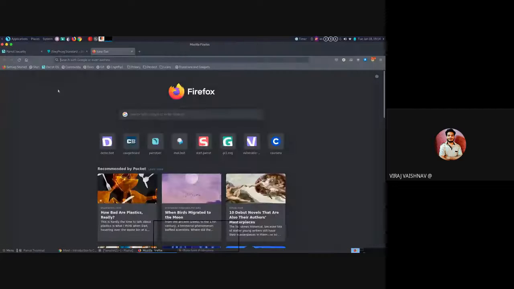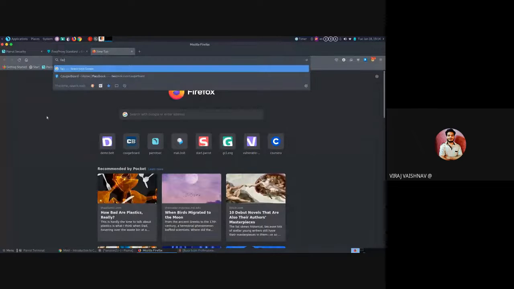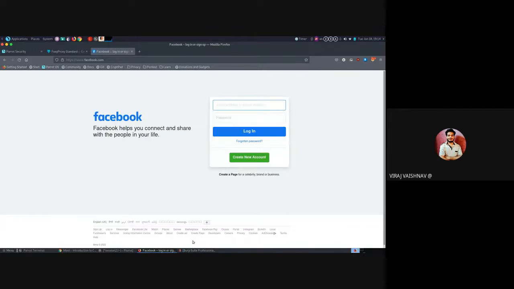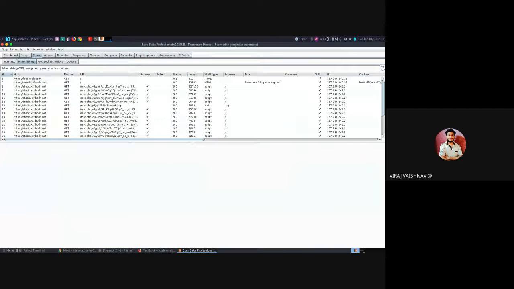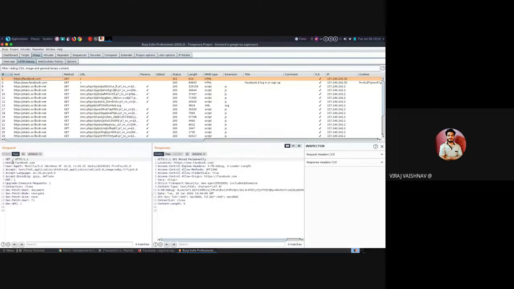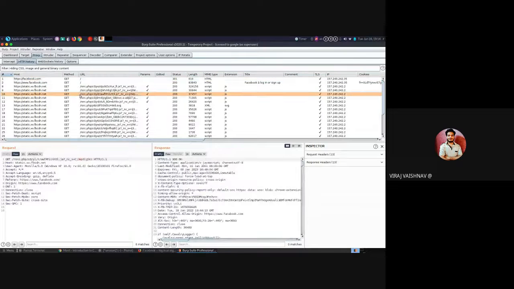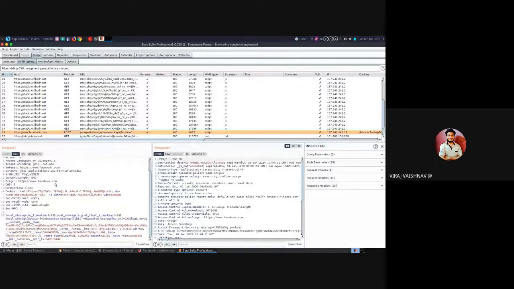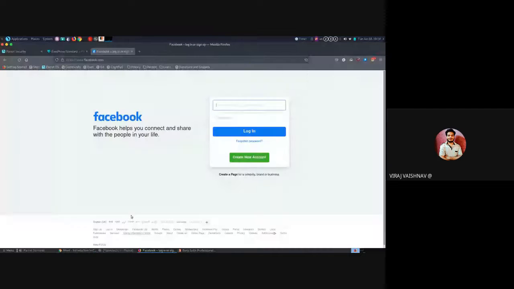So let me visit something like facebook.com. You can see here some requests are made to facebook.com. The very first request is a GET request, asking for the page. The first request is being sent to https://facebook.com. Then it fetches different files from Facebook, as you can see here, and then it loads the entire HTML page, this login.